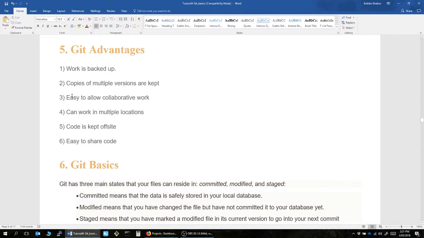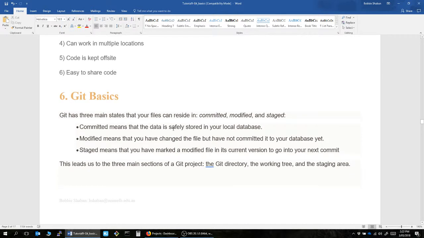So, advantages with Git: the work is backed up, and multiple versions are kept. Let's say you're developing and you've added 10 different versions, and you find out that version 7 was working better than version 8. You can go back, extract version 7, and start again. It's easy to allow collaborative work over multiple people on remote sites and in multiple locations. The code is kept off site, so it's essentially backed up, and it's easy to share code.